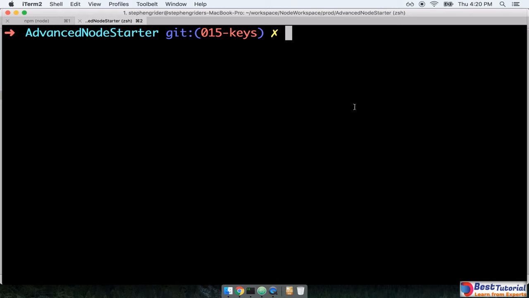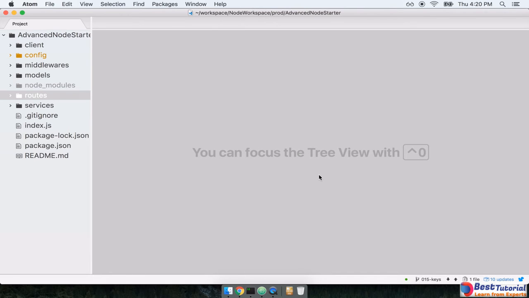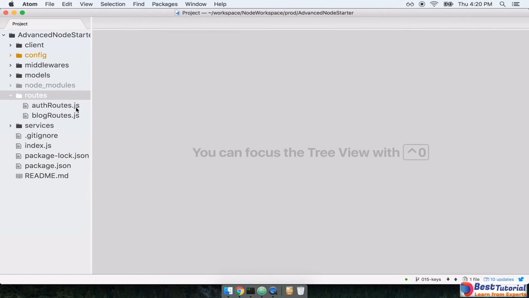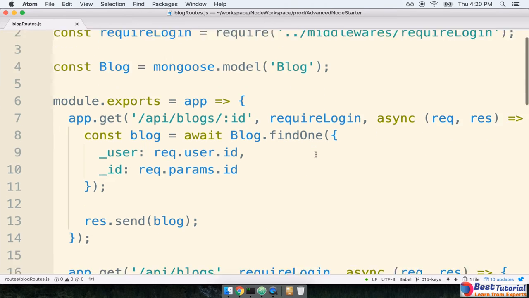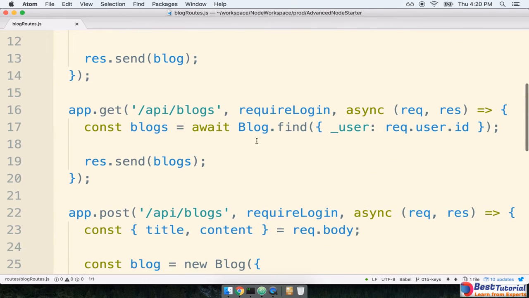So let's first get started by taking a look at the query that we're going to cache inside of our app. I'm going to flip back over to my code editor, find the routes directory, and open up the blogroutes.js file. Inside of here, I'm going to scroll down a little bit until I find the route handler for API/blogs right here. Inside of here, we are making one single query.